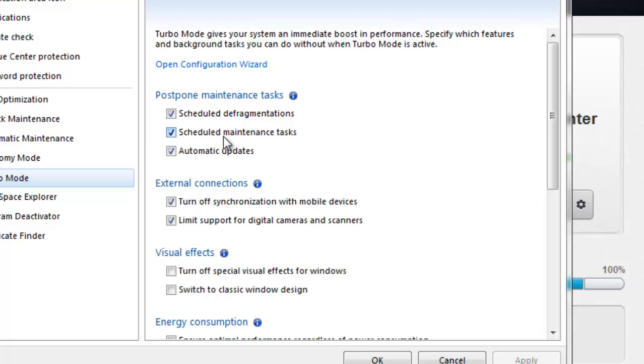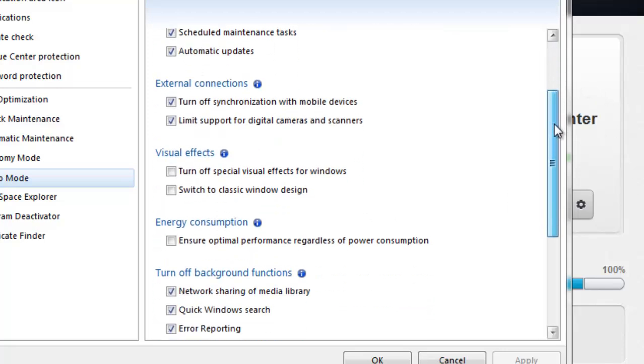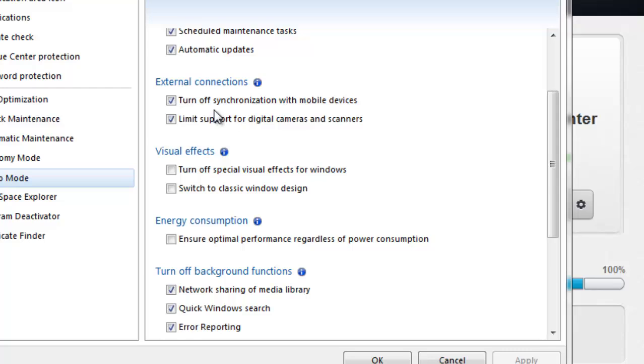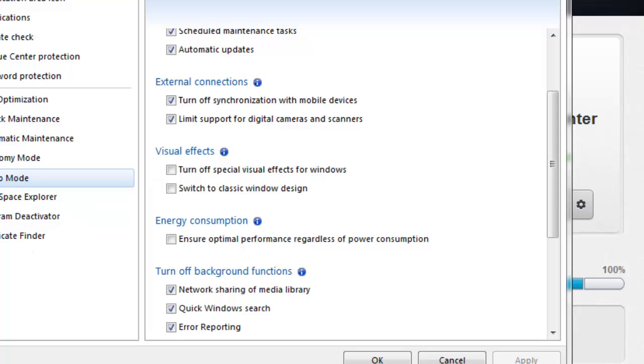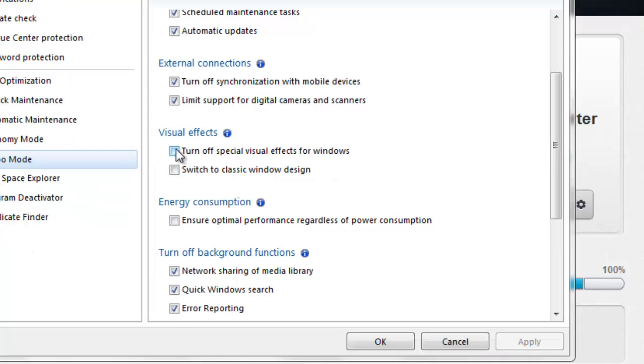So this option works pretty well. You hit the turbo mode and it's going to postpone all those automatic updates, those scheduled defragmentations, and any kind of external connections with your mobile device are going to be turned off. So no one can go in and sync anything. It's not going to be done because you have the turbo mode. Turbo mode even takes your visual effects away, but you can unmark that. I do not want my visual effects to be taken away. It even switches your computer to the classic design to give you more performance boost, but you can unmark that too.